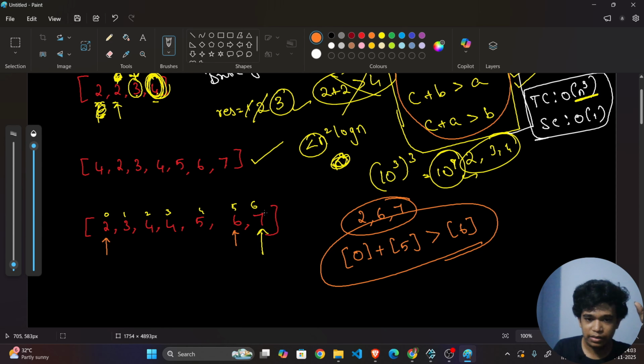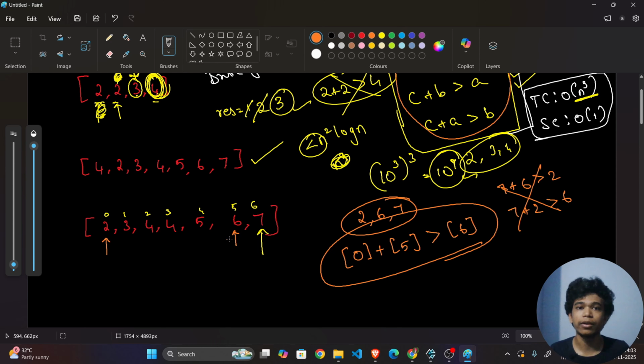See here, this 7 is the larger value. If I put 7 plus 6, it will be absolutely greater than 2. If I put 7 plus 2, it will be absolutely greater than 6. Then why should I check for these conditions? I will check only one condition: whether 2 plus 6 is greater than 7 or not. Can you understand this?